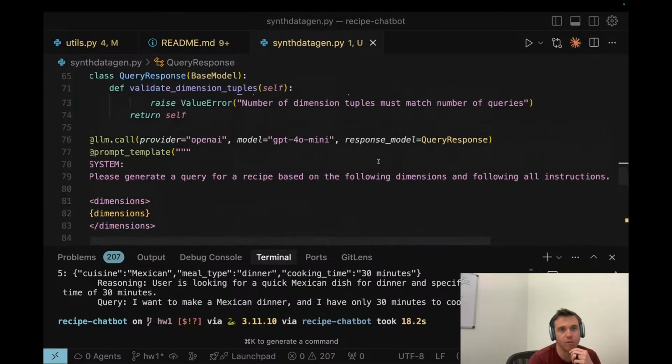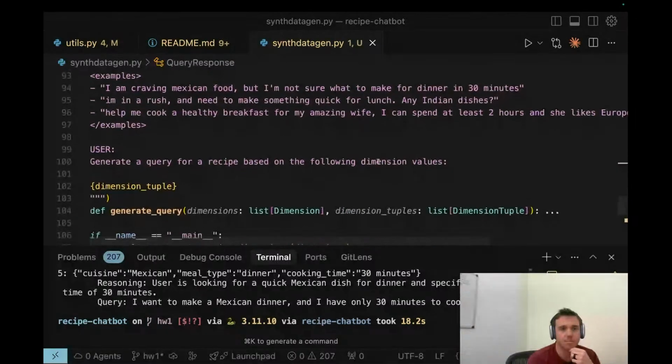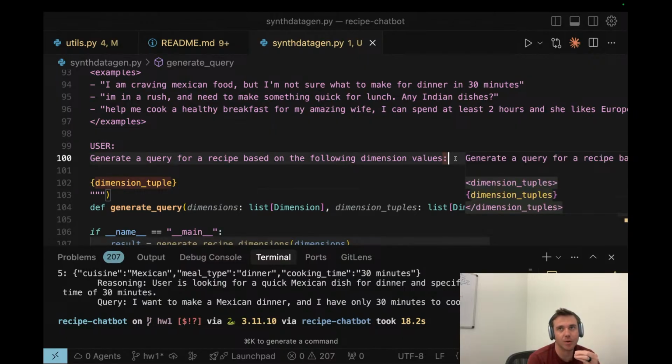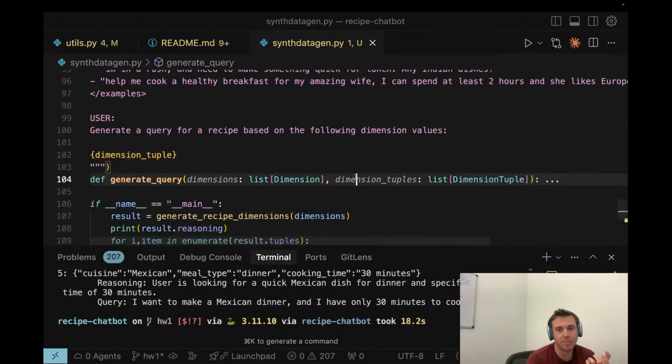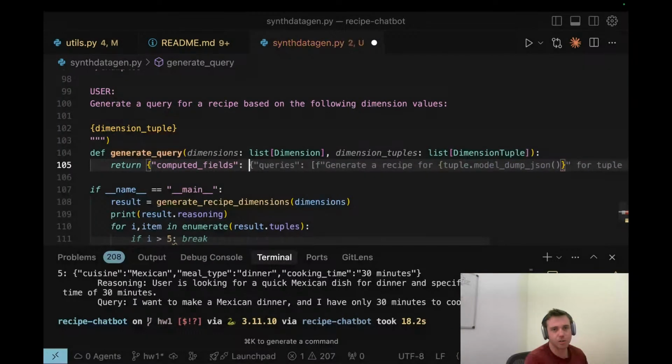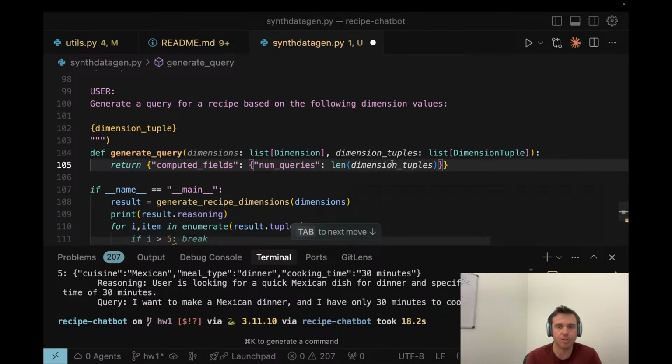What I also find helpful to do is that sometimes it's hard for the LLM to figure out exactly how many things it has to output, and its ability to do that gets worse. And so another thing that I like to do here is to use computed fields in Mirascope. So I can add computed fields by just returning a dictionary here. And I'm going to say num queries, and then return length of dimension tuples. And now this is a variable I can use in my prompt.